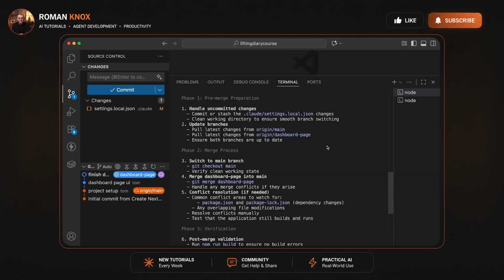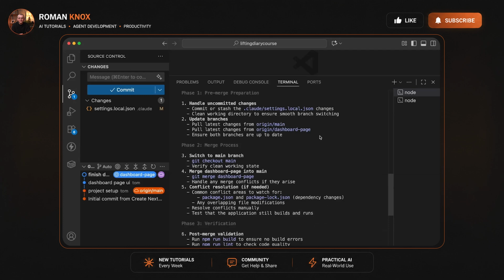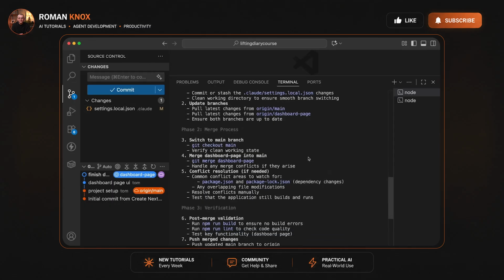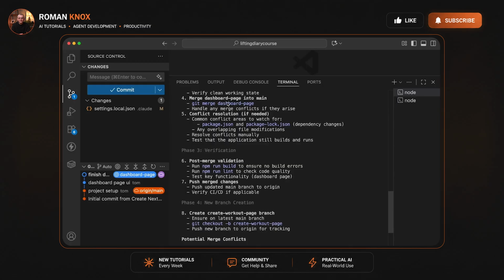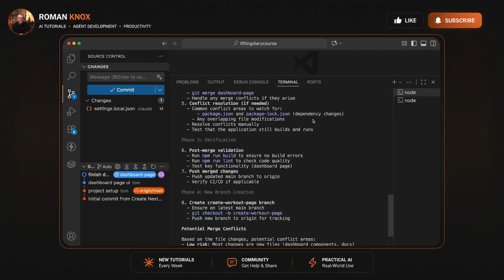So pre-merge preparation, it's going to handle uncommitted changes. So commit or stash our new changes in our settings.local.json file. It's going to update the branches. Then it's going to switch to the main branch and verify a clean working state. Then merge the dashboard page into the main branch. Resolve any merge issues off the back of that merge.